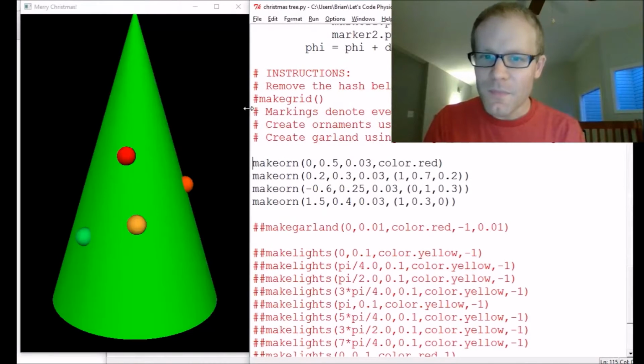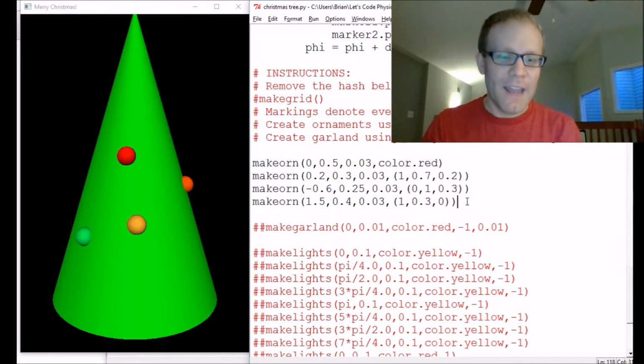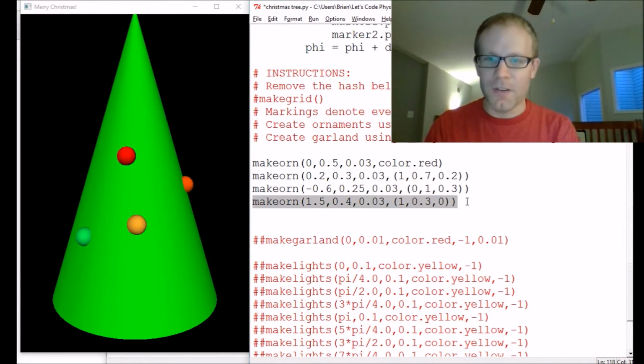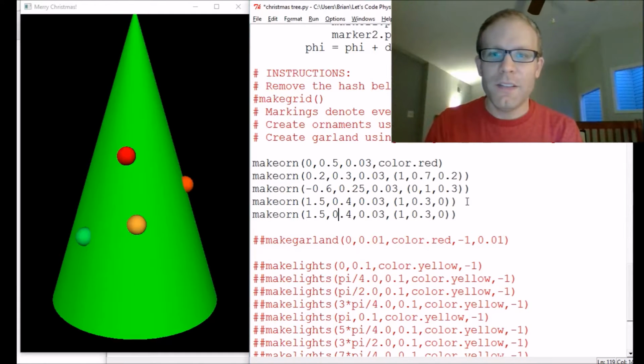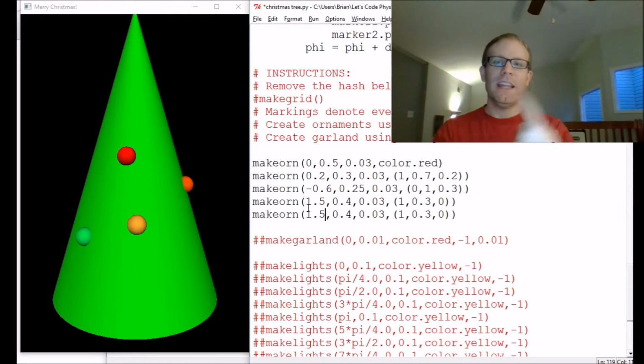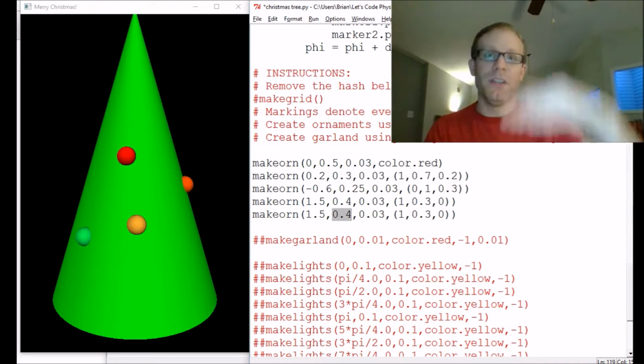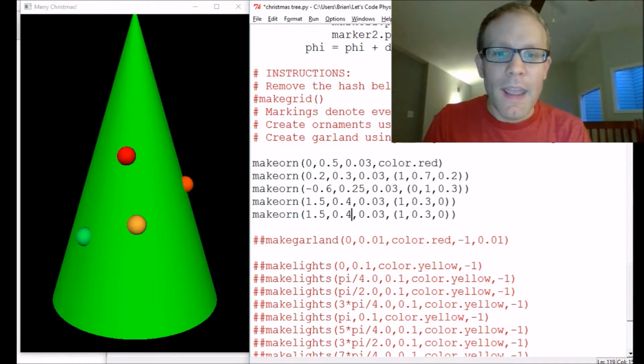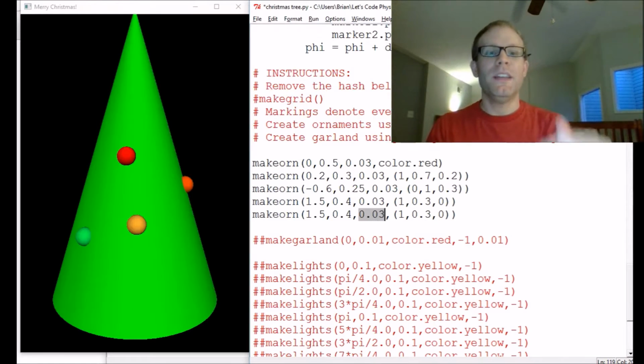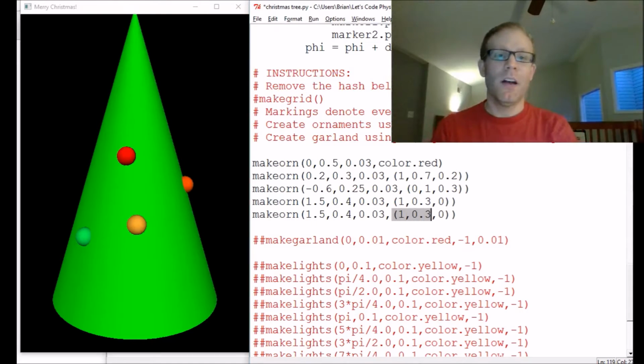So for every ornament you want to add, you just add another make orn command, and you tell it where in terms of the angle you want it to go. This is going around the tree in terms of radians. The next argument is where you want it to go in terms of height. That goes from 0 at the bottom to 1 at the top. The third argument gives you the radius of the ornament, so the size of the ornament. And the last argument is the color that you want it to have.